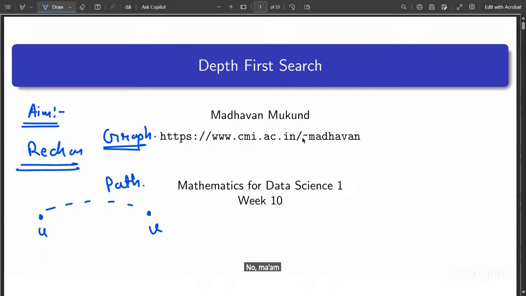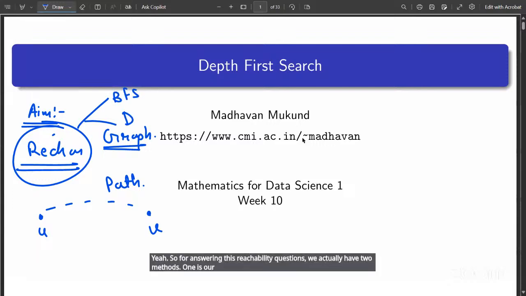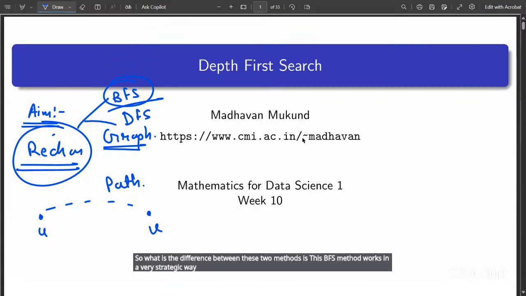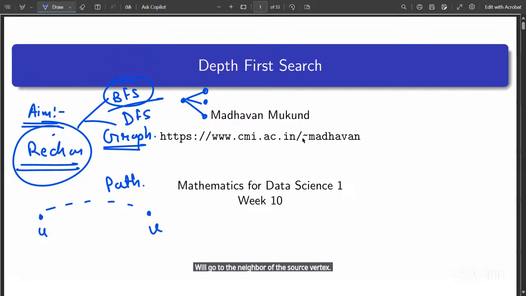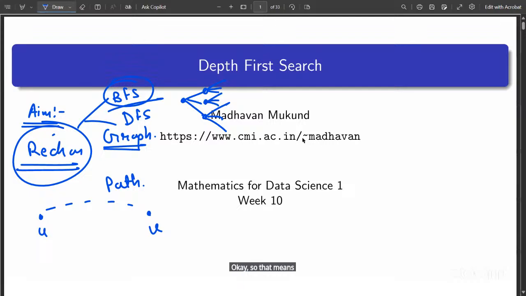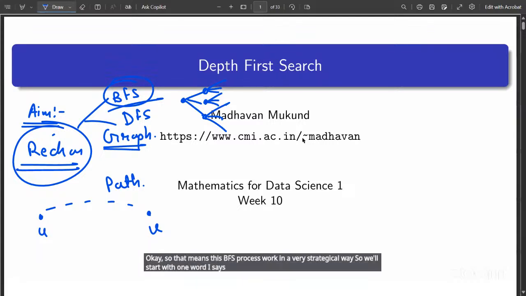For answering these reachability questions, we have two methods: one is BFS, another is DFS. The difference is that the BFS method works in a very strategic way, with a particular procedure. First we observe our source vertex, then we go to the neighbors of the source vertex, and then their neighbors. One by one, we explore these neighbors too. So we start with one vertex, go to its neighbors, and then their neighbors.